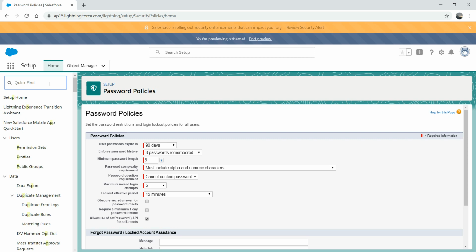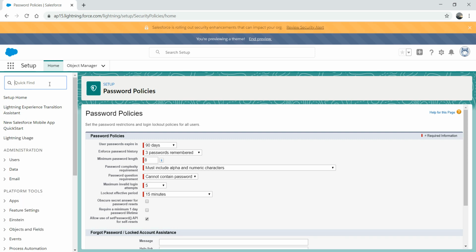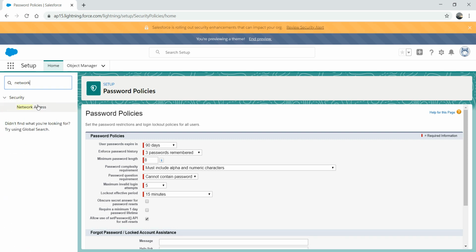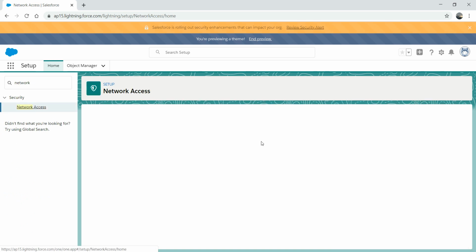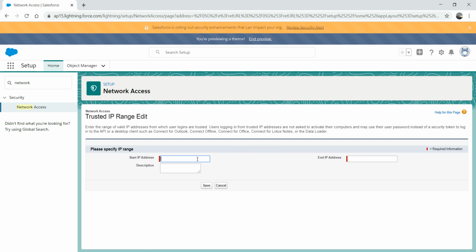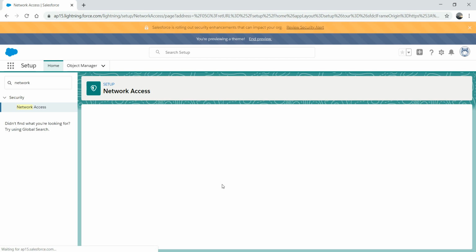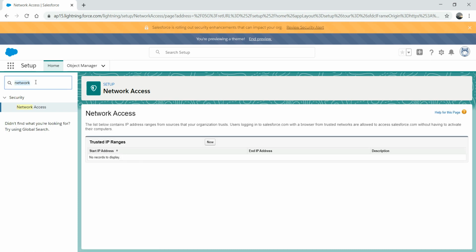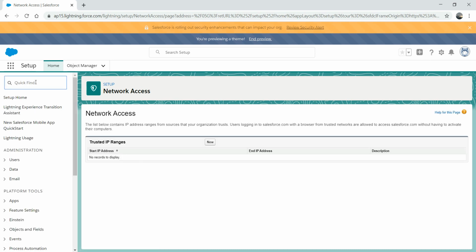Okay, so to set that up, we go to network access, and you set that up. Most of the sysadmin or Salesforce admin people do that for you, based on your company requirements: a start IP address and an end IP address. So that's it. Now there's one more setting I wanted to talk about, which is session settings.